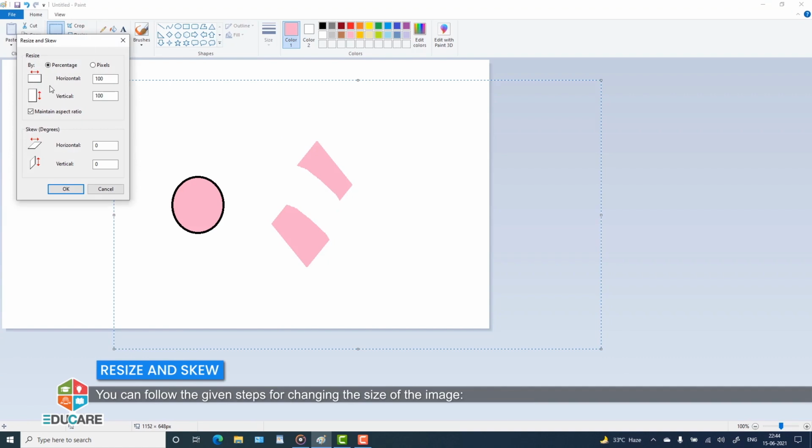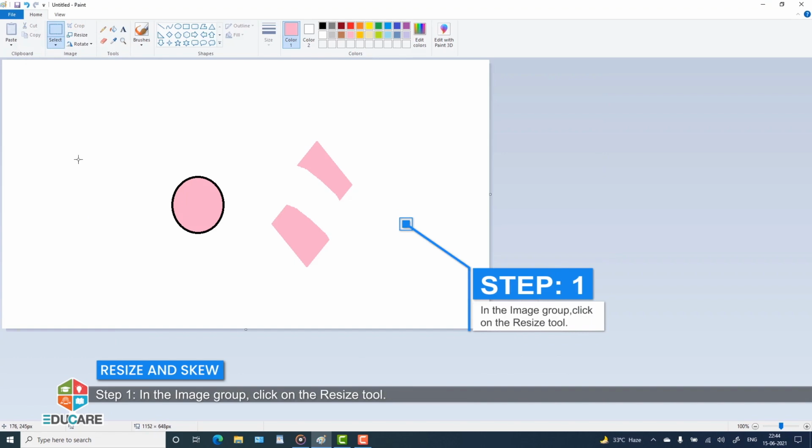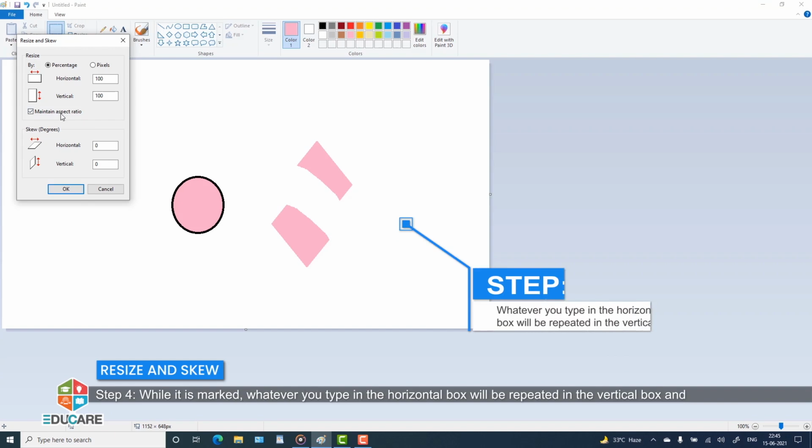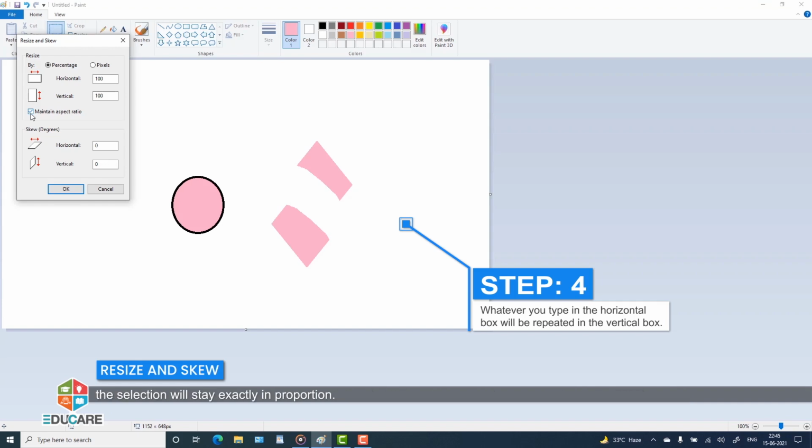You can follow the given steps for changing the size of the image. Step 1. In the Image group, click on the Resize tool. Step 2. The Resize and Skew dialog box will appear. Only the top half of this dialog box is concerned with resizing. Step 3. A small square marked maintains the aspect ratio. Step 4. While it is marked, whatever you type in the horizontal box will be repeated in the vertical box, and the selection will stay exactly in proportion. Step 5. Click on OK.